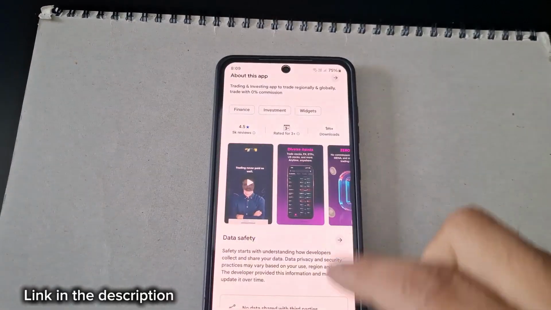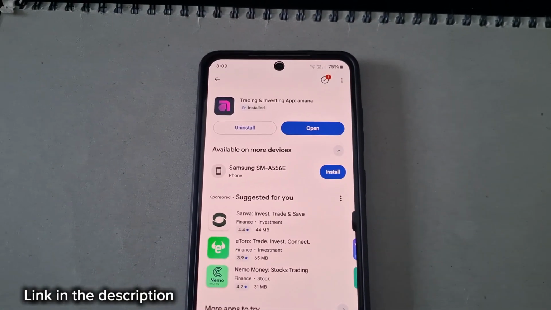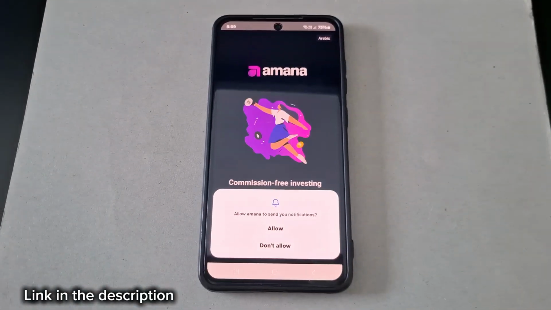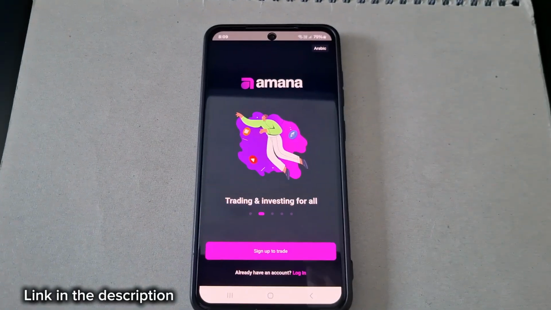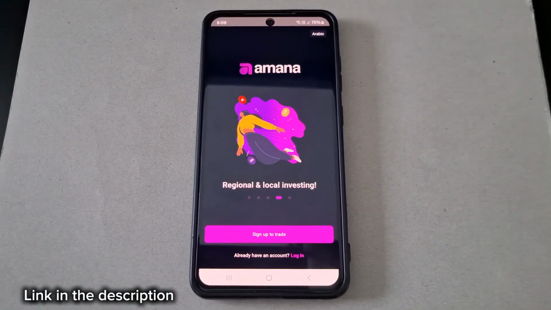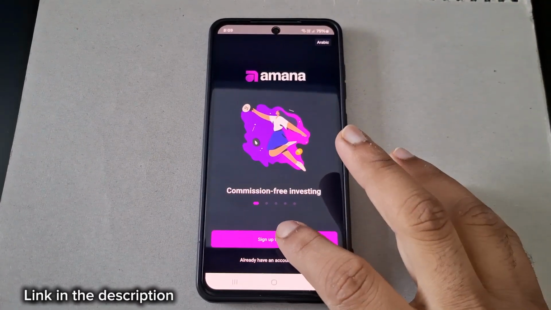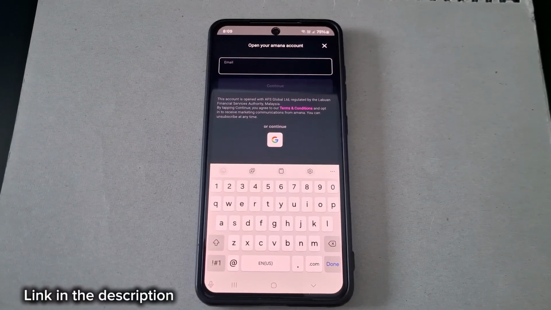And we are installing the application. As you can check, the application is installed successfully. We'll open the application. Notifications, I don't like notifications, so I'll not allow right now. And here are two things that you can do, either login or sign up. Because I don't have my account, I will click on sign up. If you have an account, you can click on login, put credentials and continue.